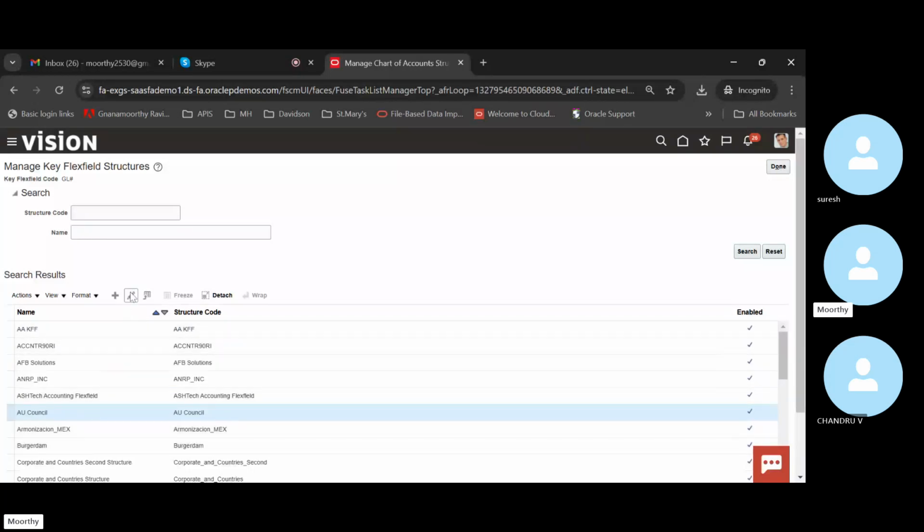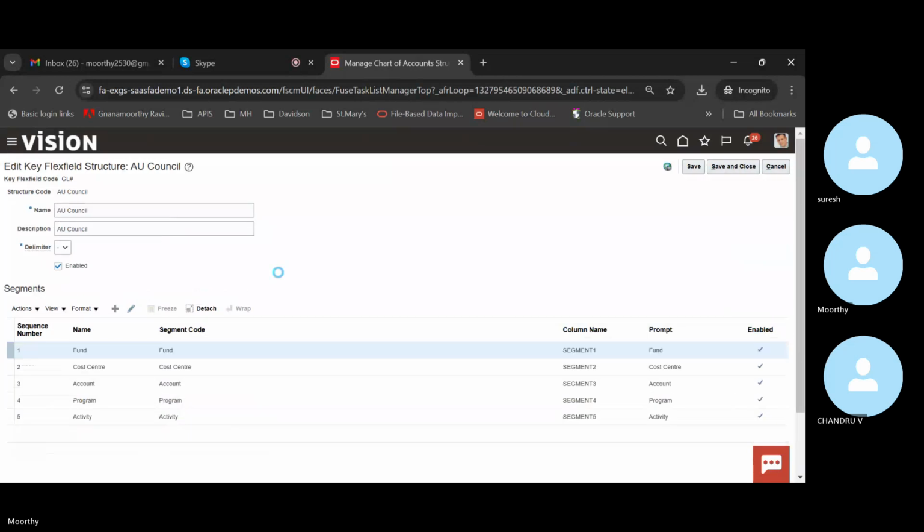We select it and click the edit icon, and there you can see the chart of accounts structure is already created with AU Council, and its name, description, and delimiter. The delimiter will always be the default underscore, or else a hyphen; this kind of delimiter will be updated. The enabled icon is already default, and we have to click it here. If you see here, fund, cost center, account, program, activity, all these segments have been created, and they have been updated as segments 1, 2, 3, 4, 5.